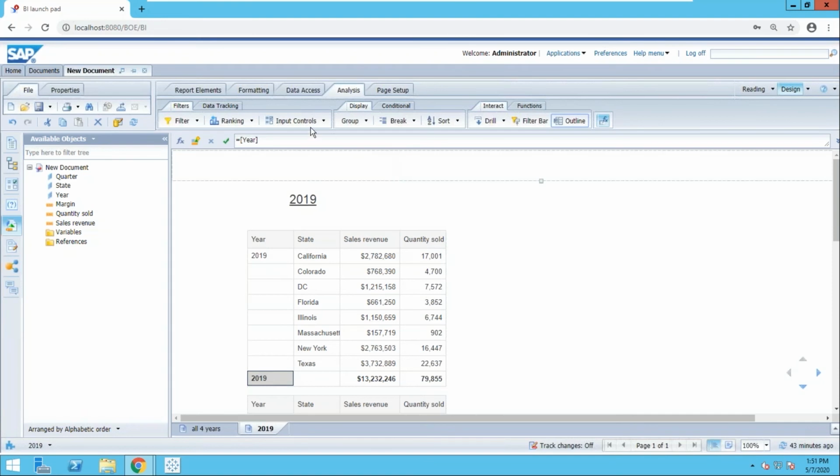Things we didn't cover today, but could be separate ones, are the use of input controls is awesome. Conditional formatting with stoplights and thumbs up and down, and a lot of other things can be done with that feature as well. But the big 3 that you're going to use all the time and get comfortable are break, sort, and filter.